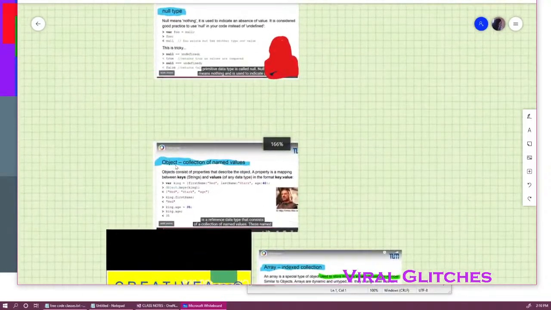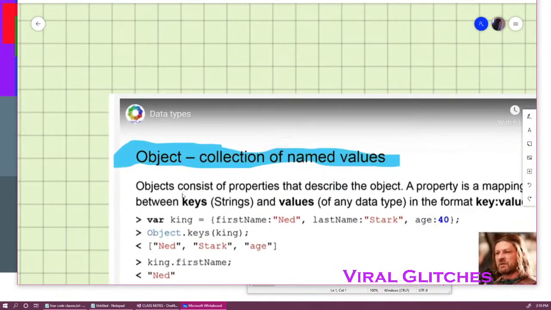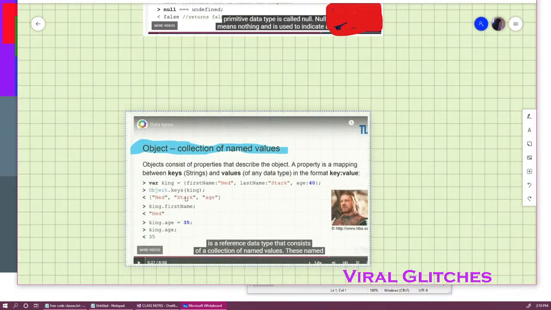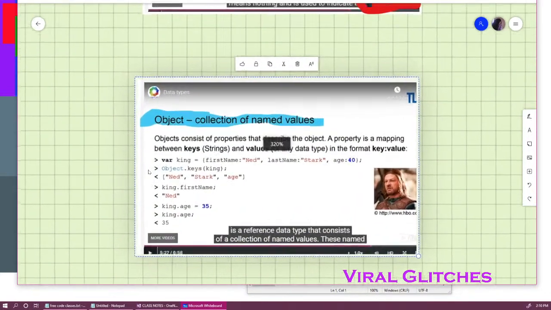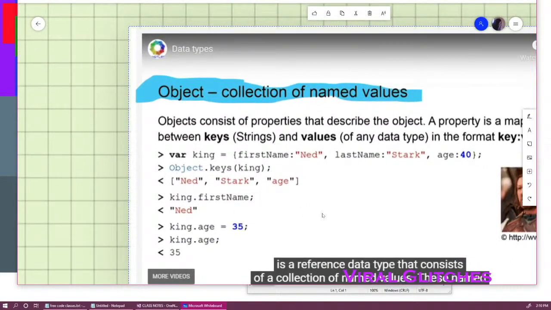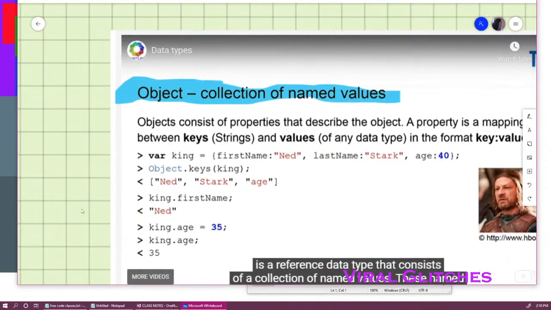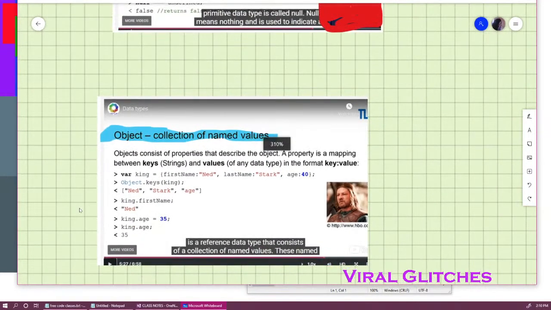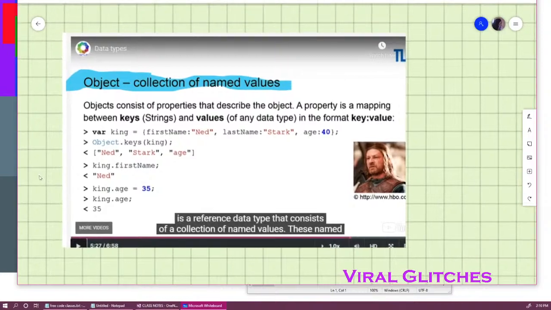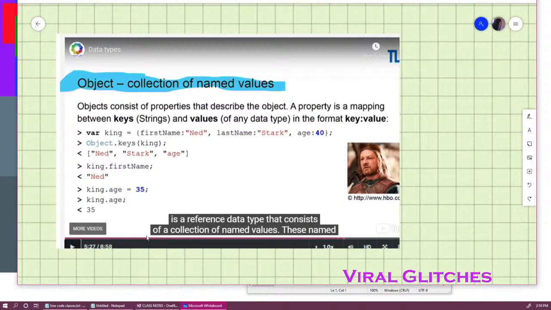What comes next? Last but not least, we have our object, a collection of named values. Objects consist of properties that describe the object. The property is the mapping between keys, strings, and values of any data type, in the format key: value.